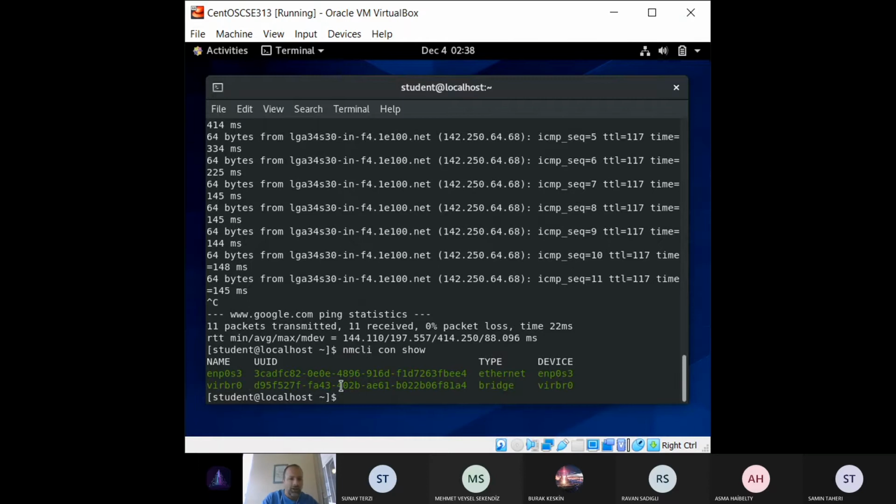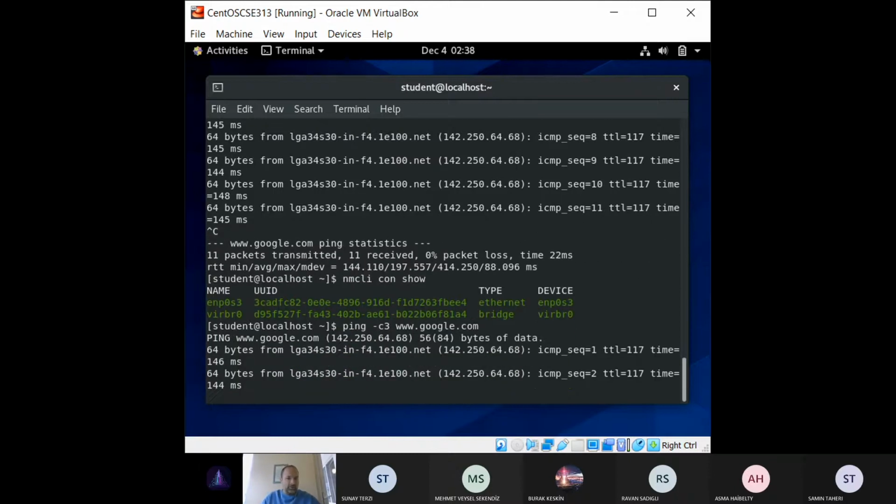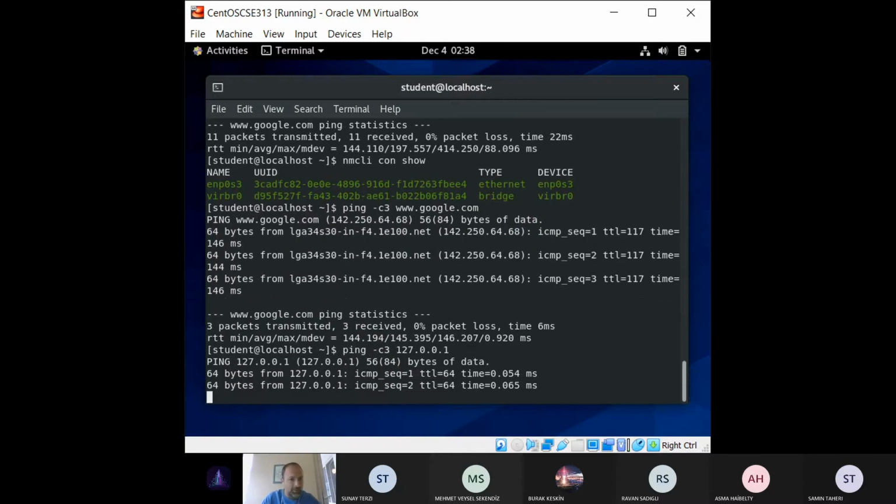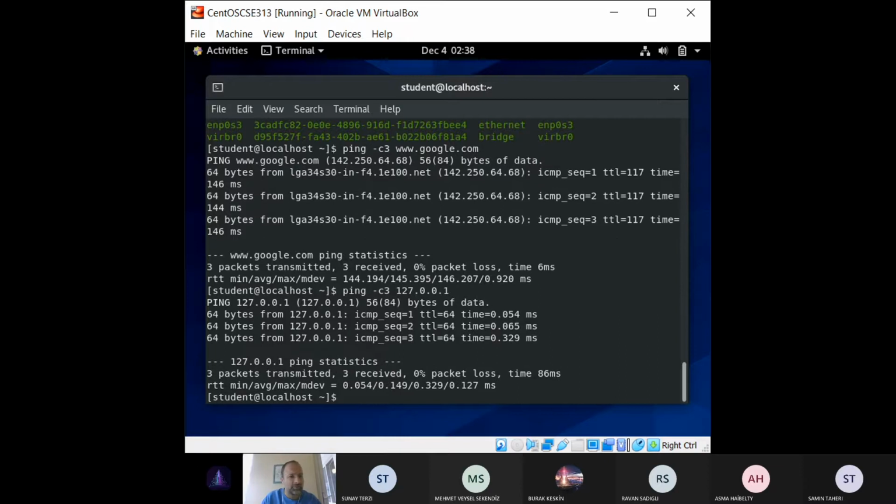Okay. I want you to notice something here, because if I do that ping, let me go back to -c3. So if I ping Google 3 times right now, I get fairly fast response times. If I ping myself 3 times, I get really fast response times, right?